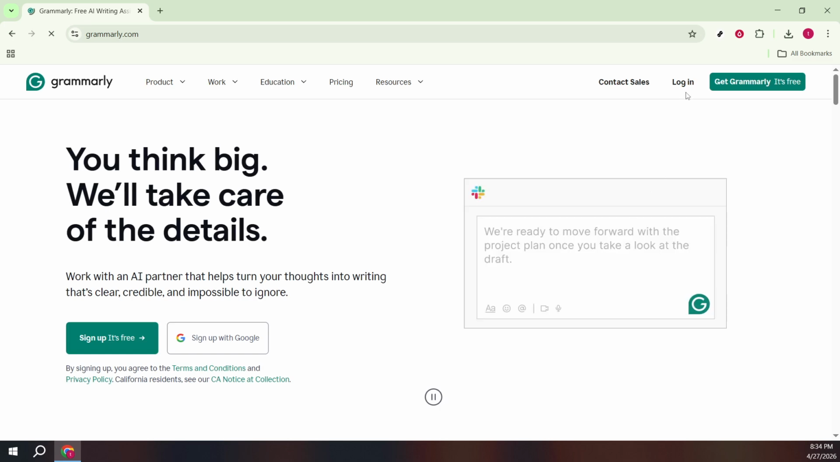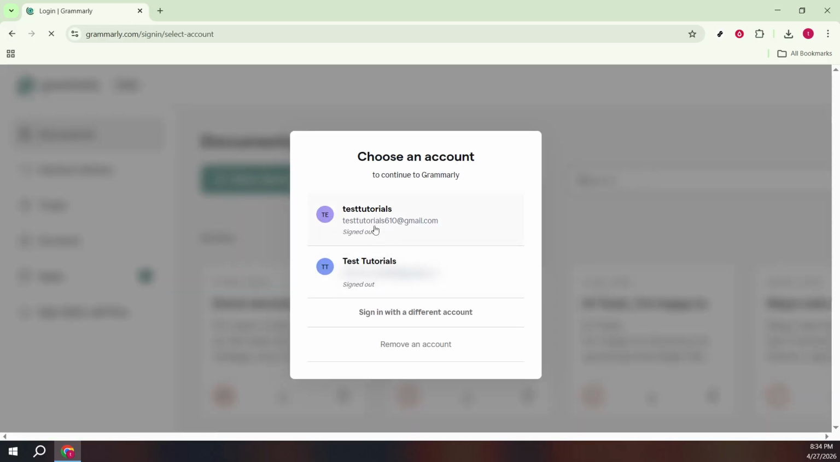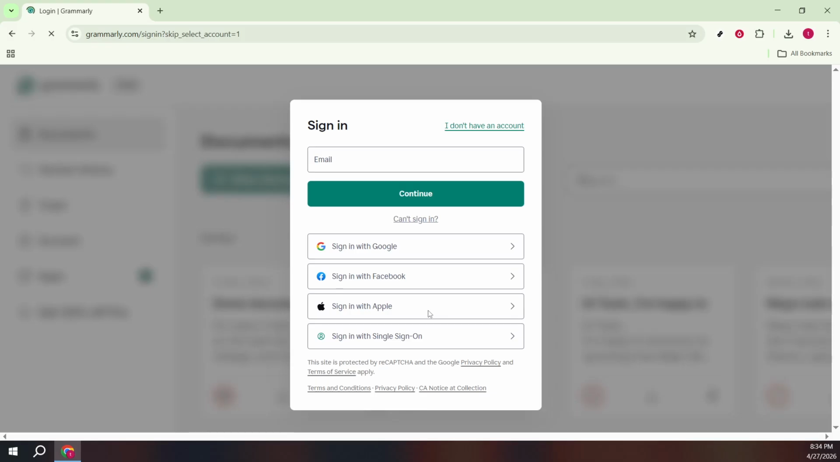If Grammarly recognizes accounts you've used before, you'll see a simple chooser. Pick the account you want to use now. If the one you need isn't listed, select Sign In with a different account to enter new details. On the Sign In screen, type the email for the account you want to switch to, then click Continue.